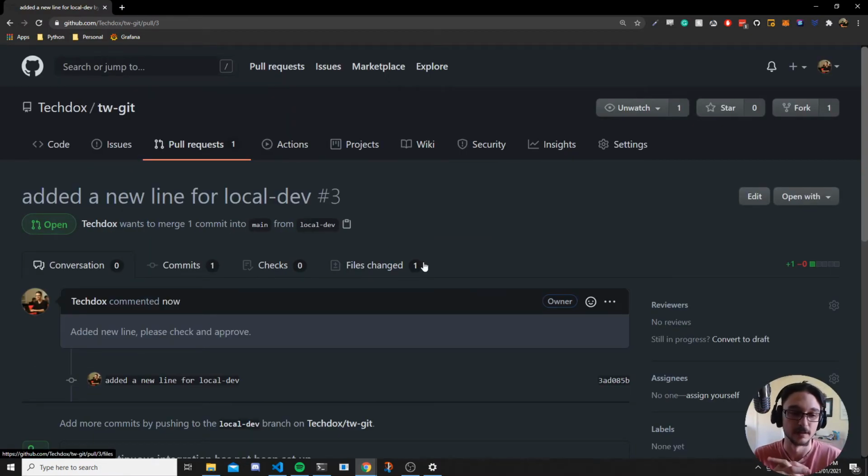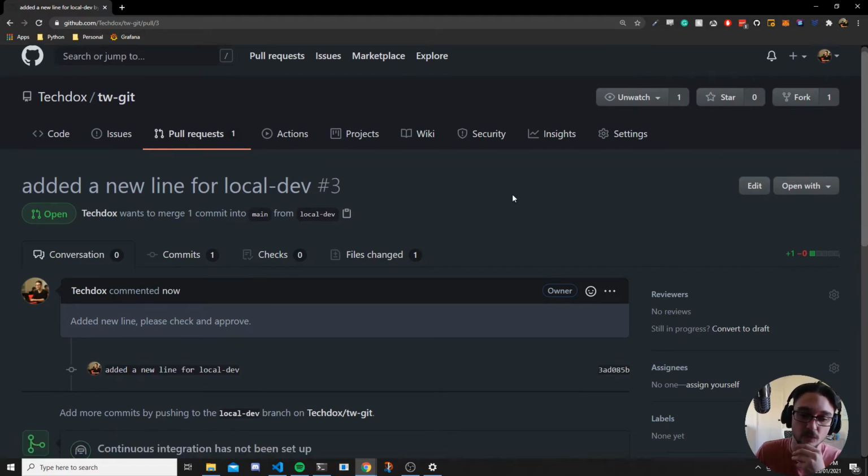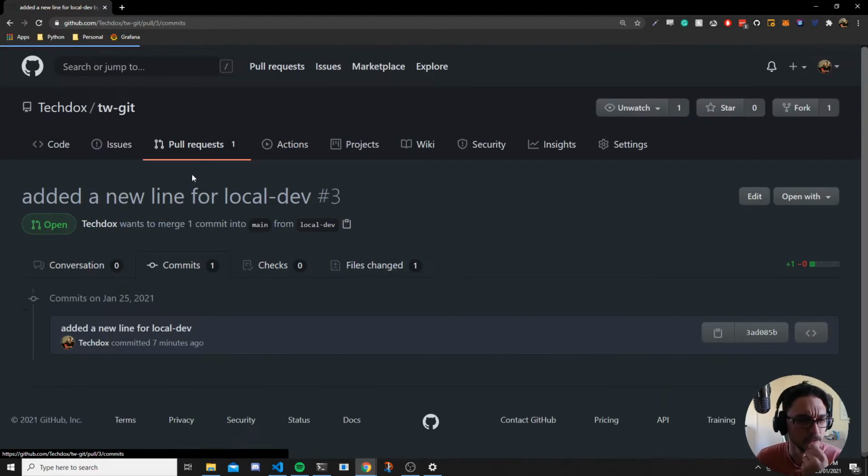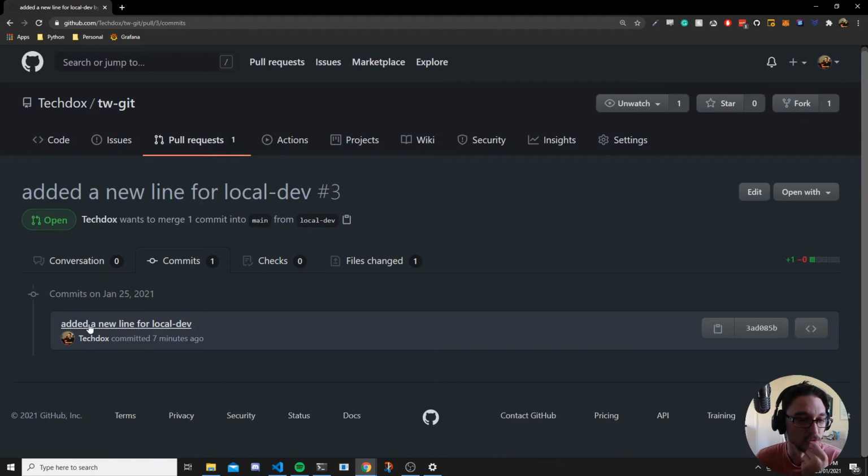So now let's say I was someone who just got a message to check the code that's just been changed. What you could do is come in and look at the commit, and you'd say, okay, so and so added a new line for local dev.